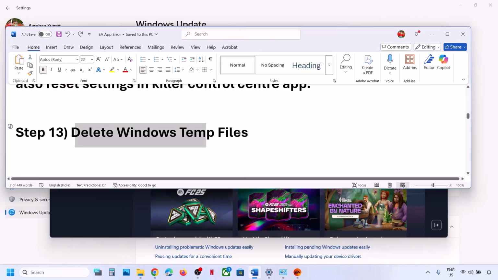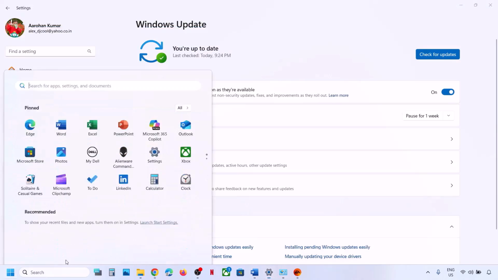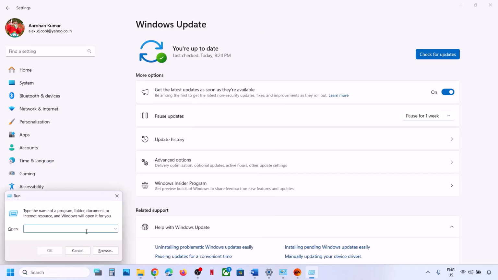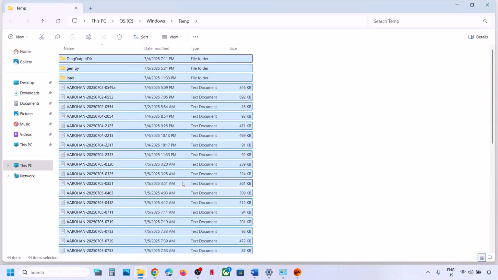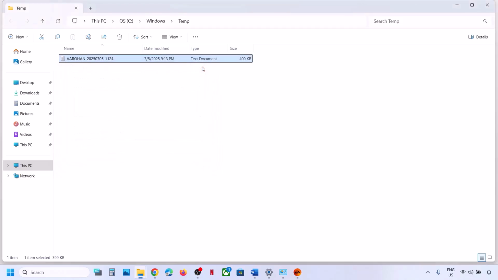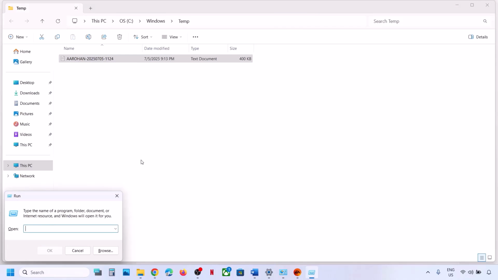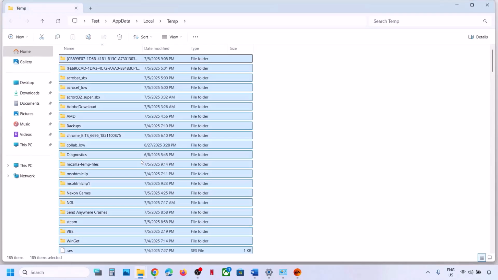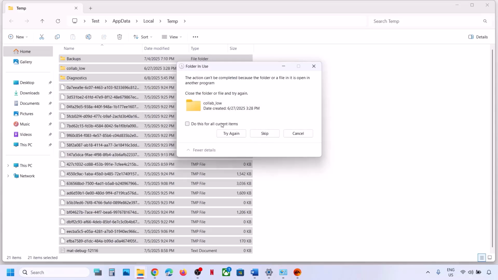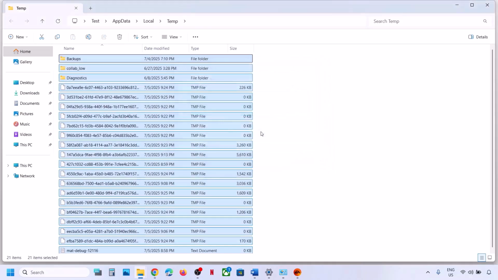Next step is to delete Windows temp file. For this you can open run box. So type in run in Windows search box, open run box. In the box type in temp, hit OK, select everything, then delete, skip. Now again open the run box and then type in %temp%, click on OK, select everything, delete. And once this is done, now you can check.